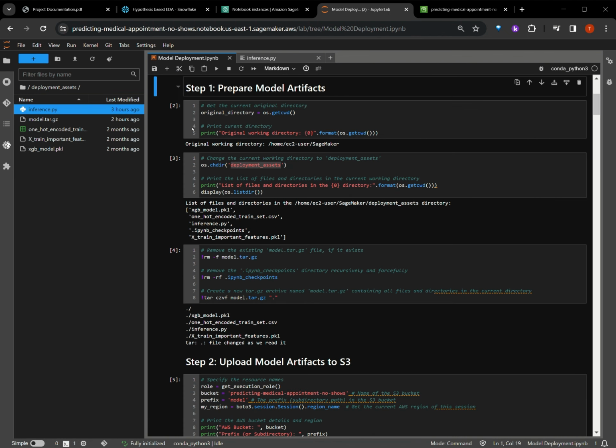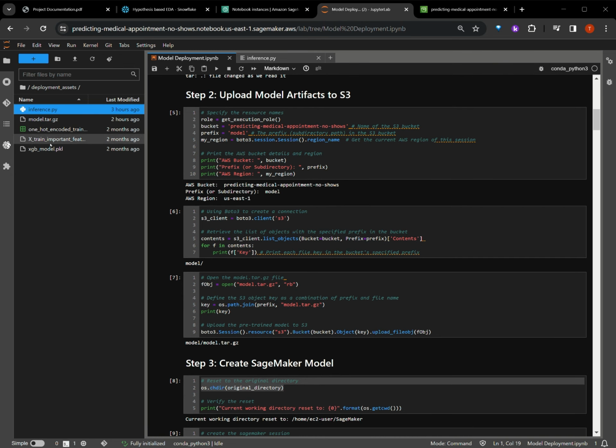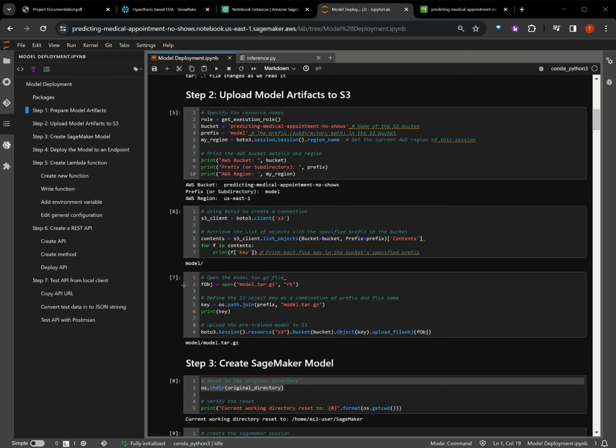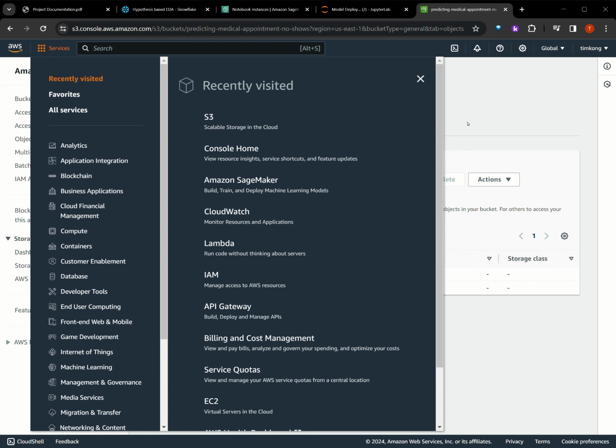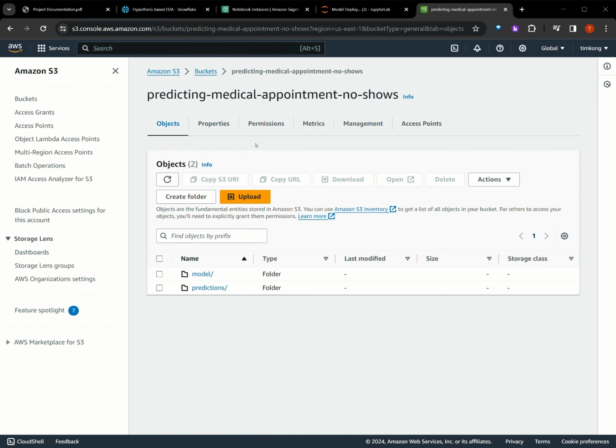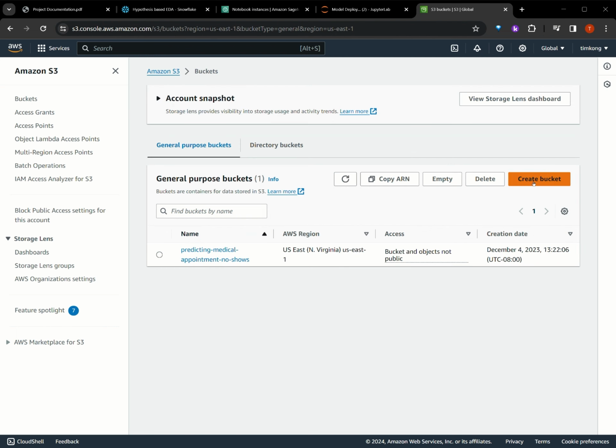So our step 2 is to upload our model artifacts to S3. The reason we're uploading the model artifacts to S3 is that we want to ensure they are available for our AWS services. But first, we need to have the S3 bucket created beforehand. To create one, we can go to services, and then go to S3. Then it will bring us to this S3 console, and here we can create a bucket. The bucket that I created is called predicting medical appointment no-shows.